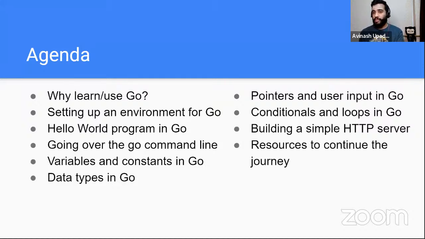Pointers is a very important concept in Go, so I'm just going to touch upon that topic, but nothing in depth, just to get you started with it. Then conditionals and loops in Go, just like with any other programming language. Towards the end, we'll also build a simple HTTP server, so you can see how it can be used in a real life example. And also towards the end, I'll provide some resources that I've collected and found beneficial, so that you can continue your learning journey.